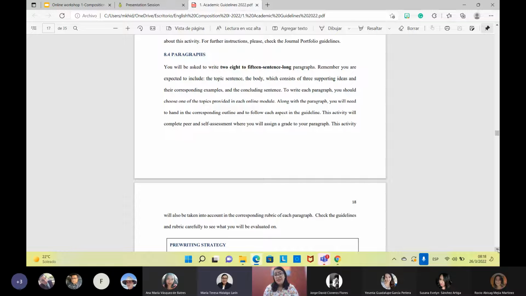Then, about paragraph, you will be asked to write 8 to 15 sentence long paragraphs. Check these, sentences, not lines. And remember, you are expected to include a topic sentence, the body, which is going to consist of 3 supporting ideas and corresponding examples, and a concluding sentence. And of course, to write each paragraph, you will need to hand in an outline, which is like the skeleton of your paragraph. You will get familiar with these elements if you are not, so don't worry.